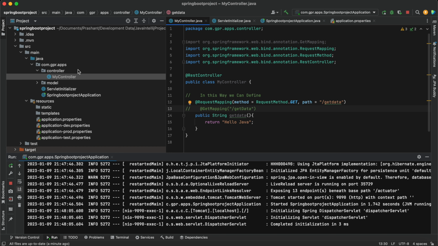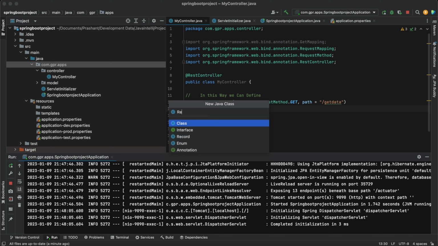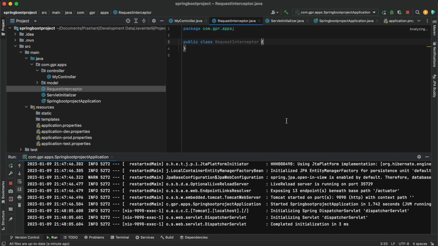Okay, so to create or add an interceptor, we will first be using the HandlerInterceptor. I'll first create one class and then implement the HandlerInterceptor. Okay, so let me create one class. I'll name it RequestInterceptor, and I'll move it to the package interceptor.